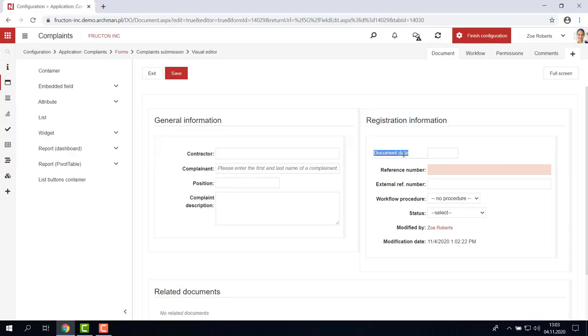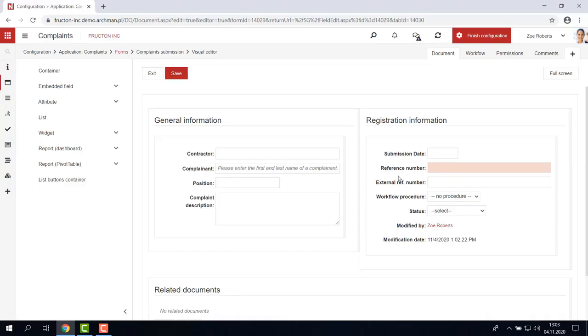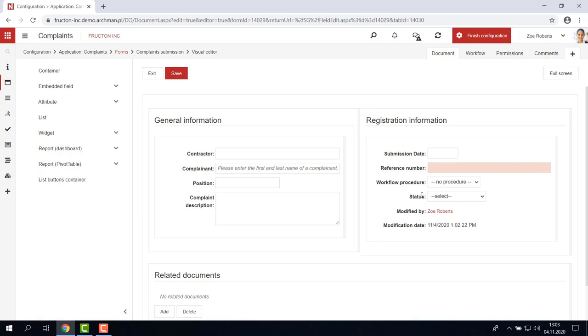Let's see what we have here. I would like to change this field into submission date. We will need the reference number, and we will set it in the next part of this tutorial. We won't need the external reference number field, so let's delete it. And we will leave the workflow procedure and status fields for now, and we can save our form, and basically it's ready.